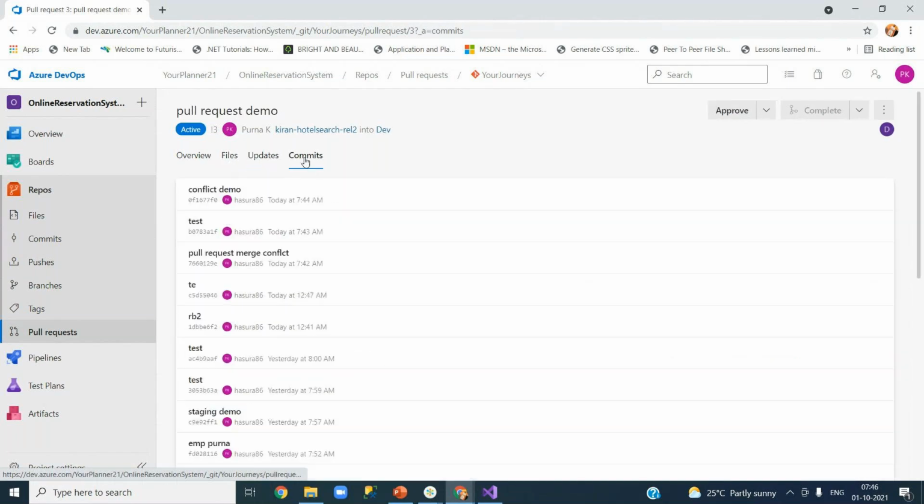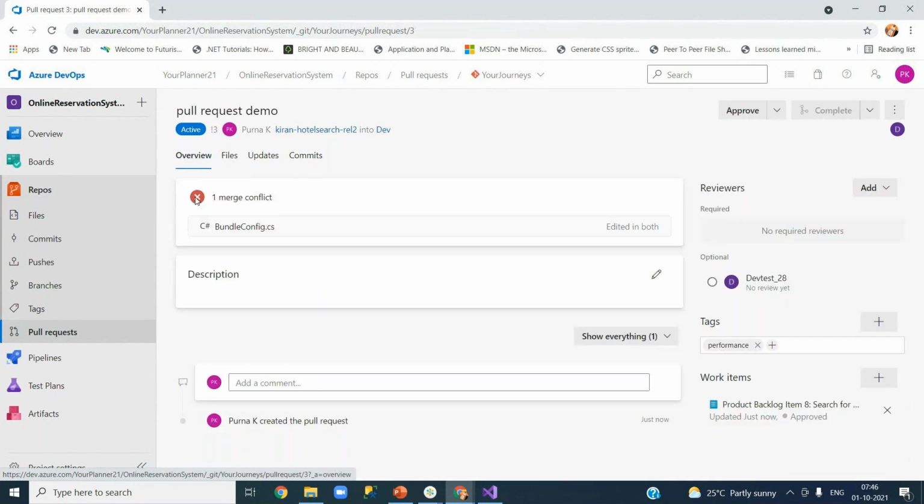How many comments? Okay. See, I'm not able to see anything here, right? I'm not getting any option to resolve it. And the conflict is available in the bundle.config.cs, and it is saying this file is edited in both the branches, both in dev as well as the feature branch. So how do I do it?